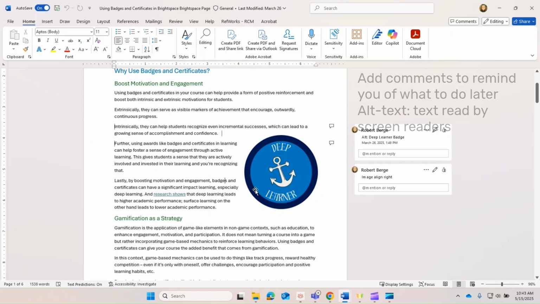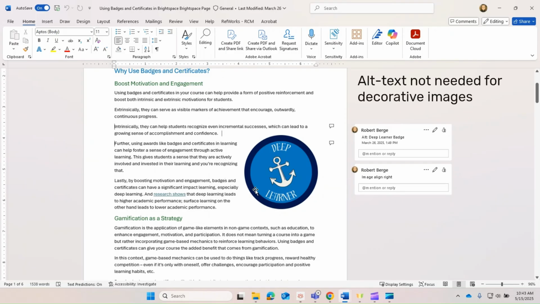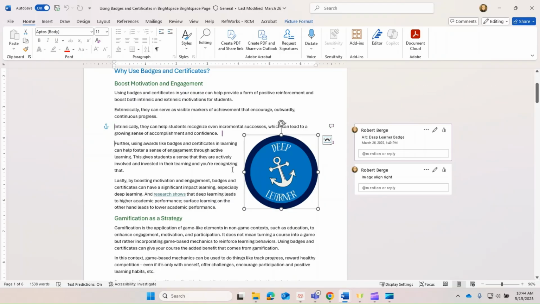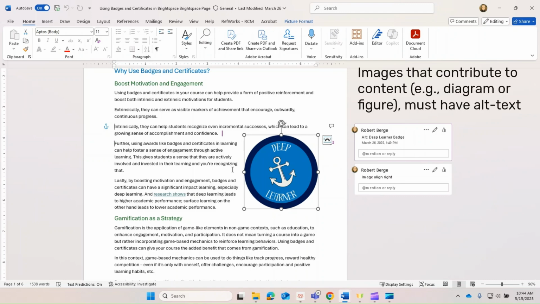For decorative images, alt text isn't strictly necessary. Although the deep learner badge image might be considered decorative, it could also be considered functional or adding context to the page. So I've erred on the side of including alt text. If the image conveyed key information beyond the text, for example, in the case of a diagram or figure, I'd definitely add alt text and likely a caption too.